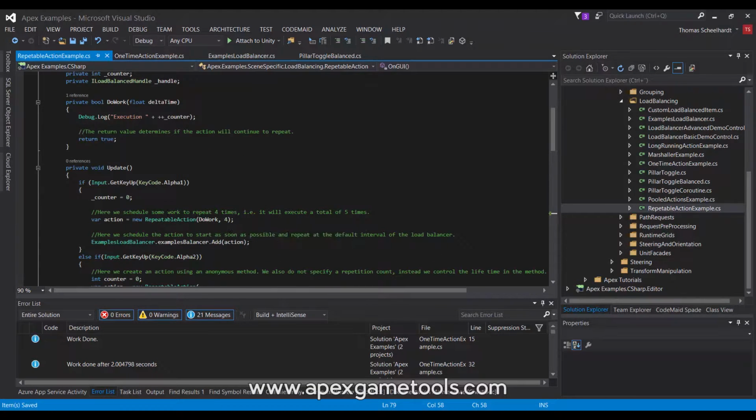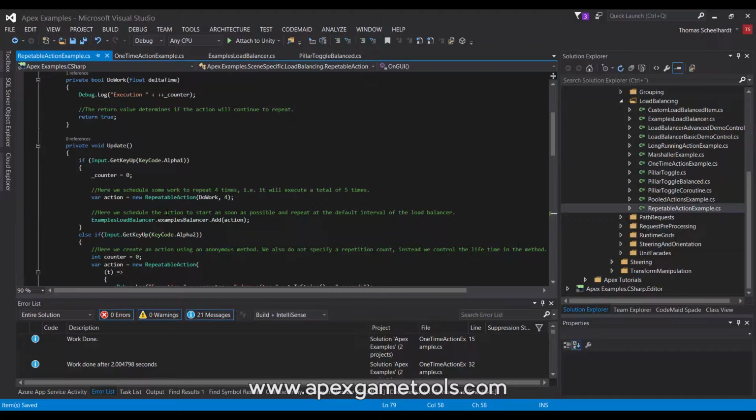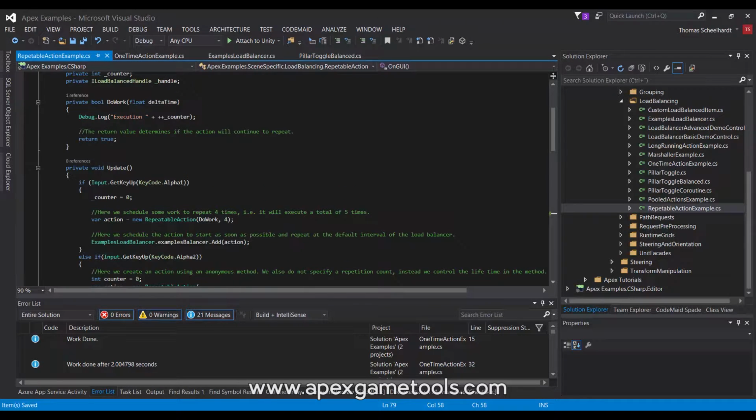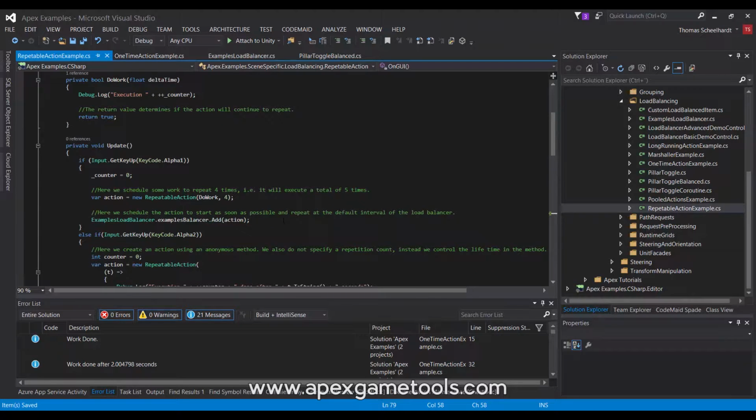Now for the first example, as we saw, it repeated for 5 times, but it uses this method here, which will always return true, so it will never stop this way. But instead, this one has an overload for the constructor that you can simply tell it how many repetitions you want this action to execute for. So this is a fixed number of repetitions, and we just add it to the load balancer, same as before.